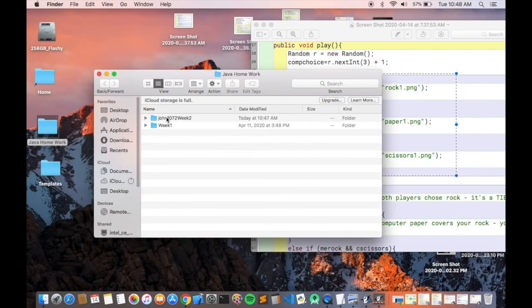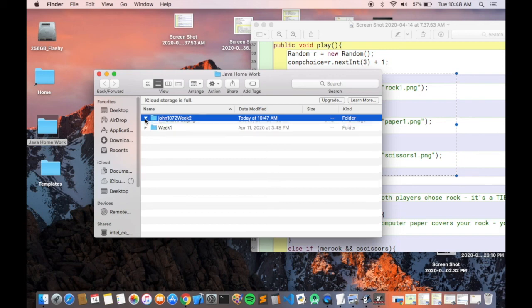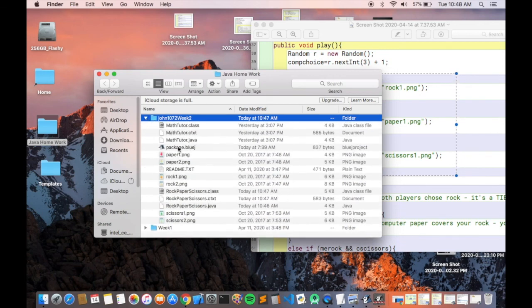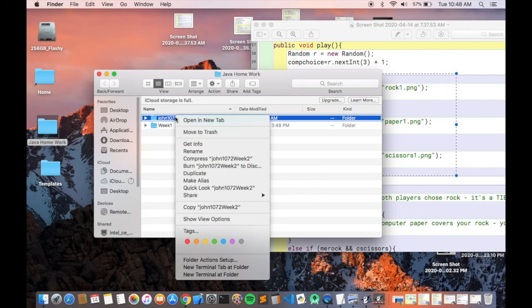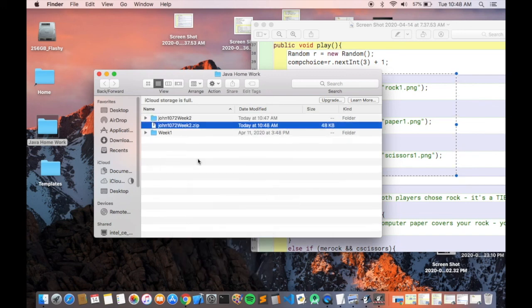So here's my week 2 folder, and inside of here is my math and my rock, paper, scissors and all the images. I want you just to send this entire folder. So what you can do is zip it up. On the Mac I just say compress, but in Windows you right click and say send to zip file. So I'm going to compress it. This zip file is the one file that you're going to send me in your Dropbox, and then on my end I can unzip it and run the entire project with the images there and everything.